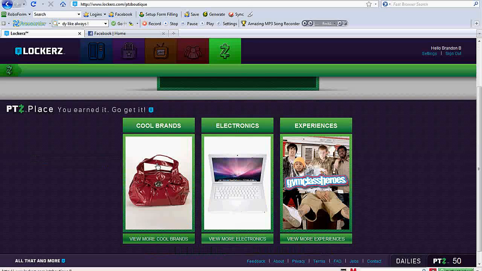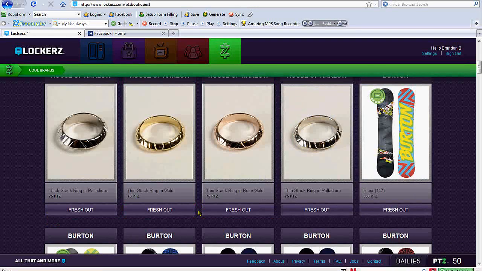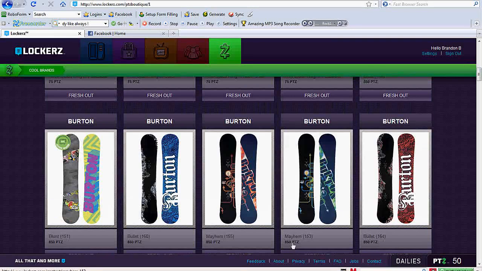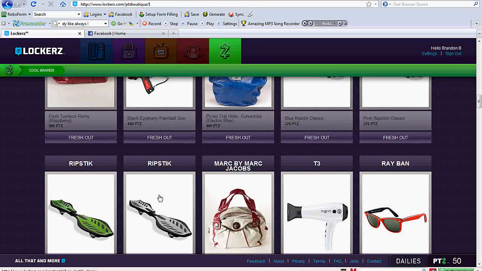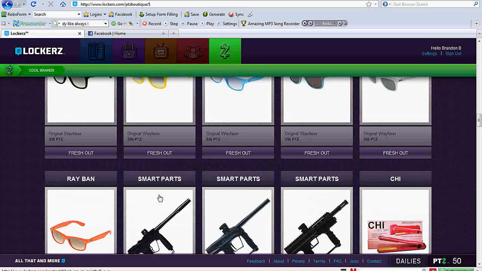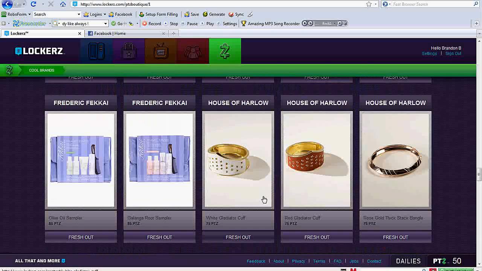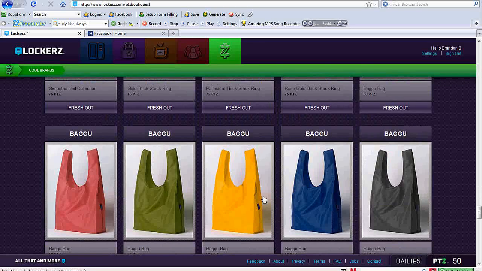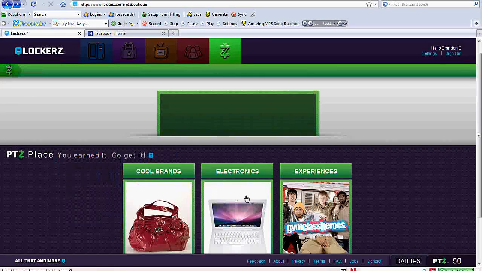Alright, so you have three categories: Cool Brands, Electronics, and Experiences. So go to Cool Brands. It might look girly-ish now, but wait. So they sell Burton snowboards for 850 points. Paintball guns, glasses, more paintball guns, watches. These are pretty cool down here. I think they're in this section. No. Alright. So electronics, right here.